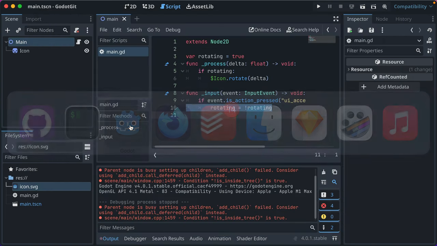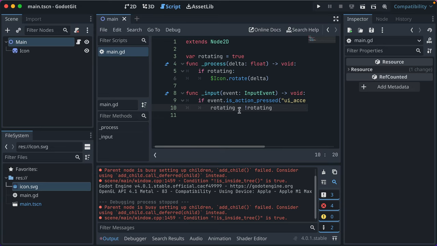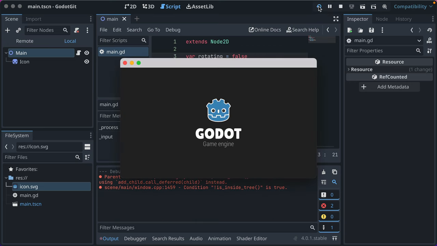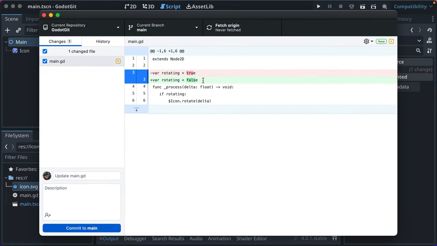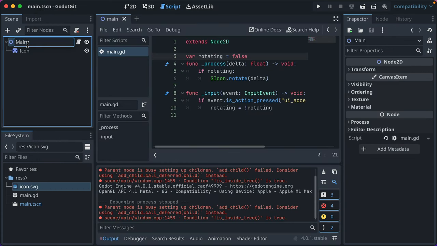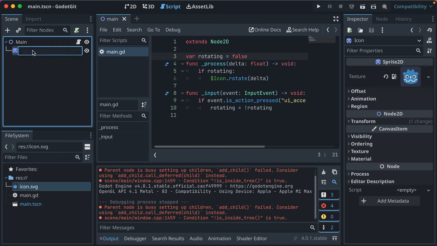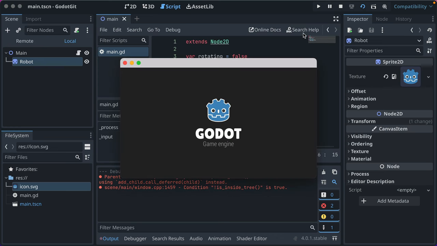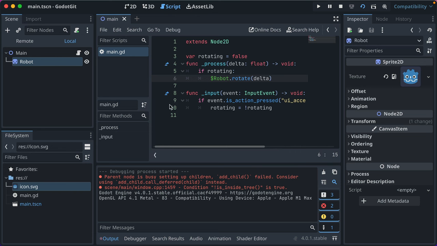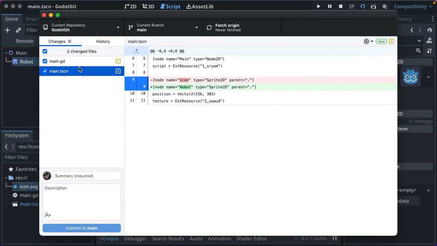And then let's make some changes in our code. We'll make it so that rotating is false by default, and then you press space to turn it on. Now if we go back to GitHub Desktop, you'll see in the changes tab, it shows this already. It shows main GD with that change, and if we had multiple files that changed, it would show those too. Like, we could change this to be robot, and then we have to update this code too, but we'll make sure it runs. Okay, it works great.